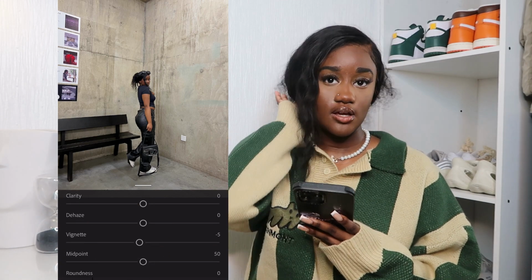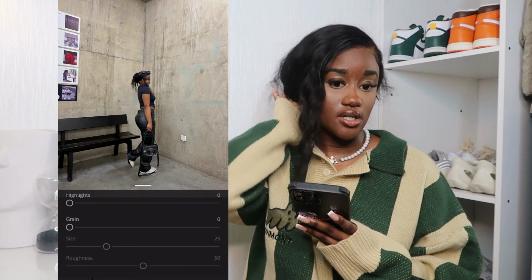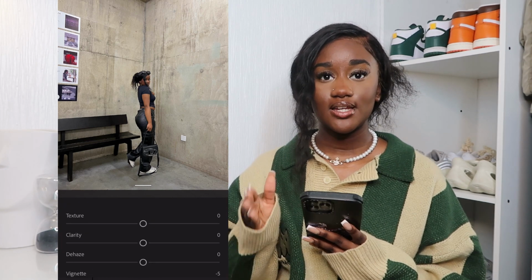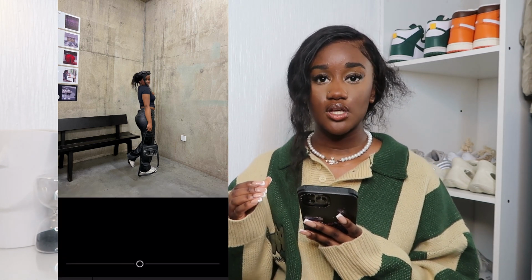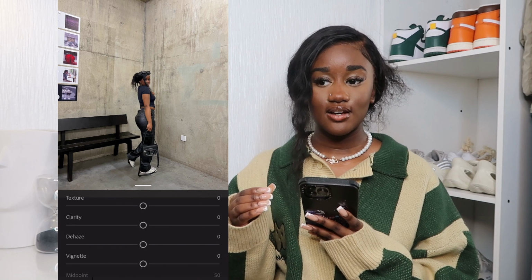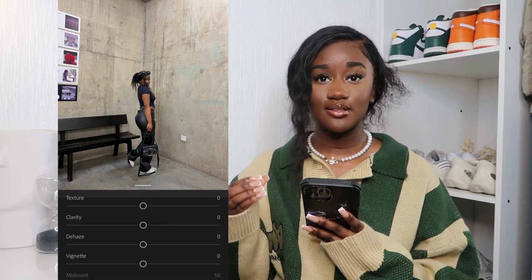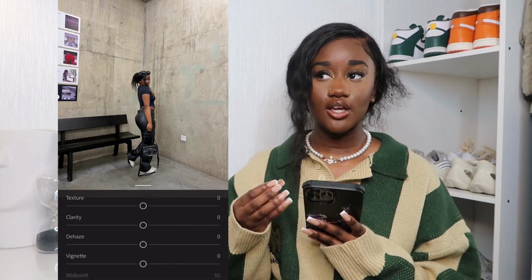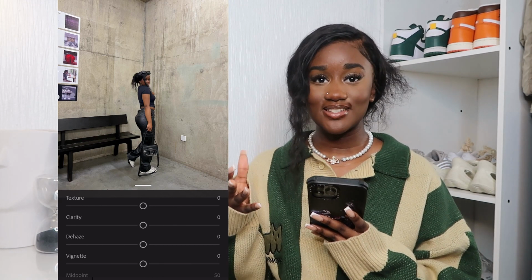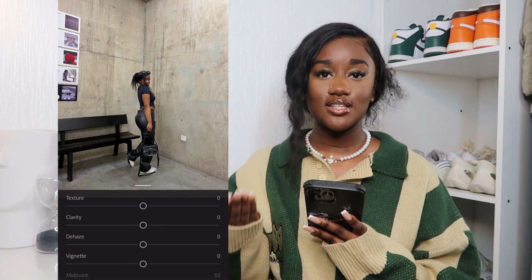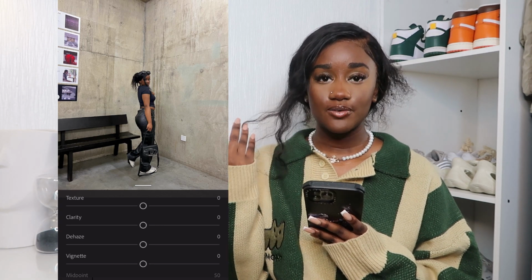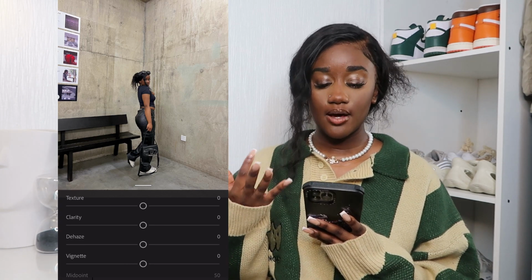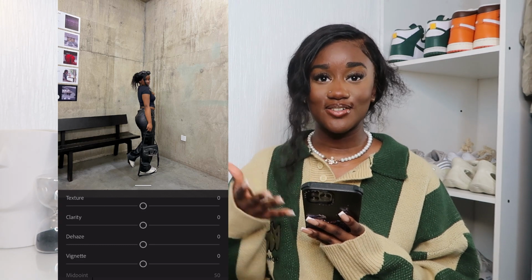Effects, I don't usually do any effects at all because I try to keep the editing as minimal as possible, because the more I edit, I don't know if it's true or not, but the more I edit, the less quality of the photo. Like, you want to be able to take a picture and just paste it, but usually 9 times out of 10 you need to edit the lighting just to adjust it.